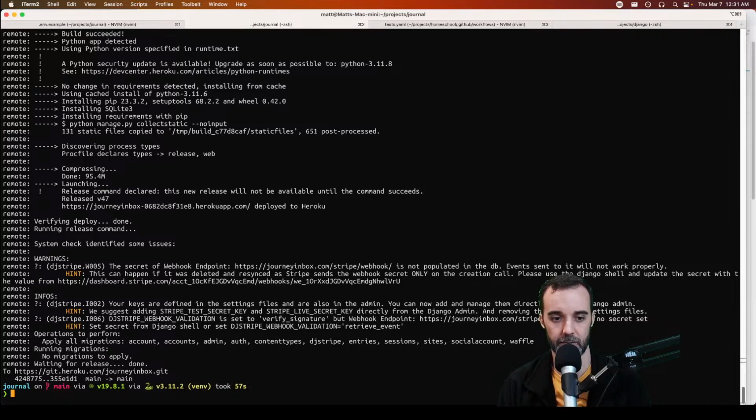Has no secret set. Did we not set that? I thought I set that. Didn't create it on the admin side. Right. Okay. So let's set the webhook secret for the test webhook. And yeah, this is annoying.